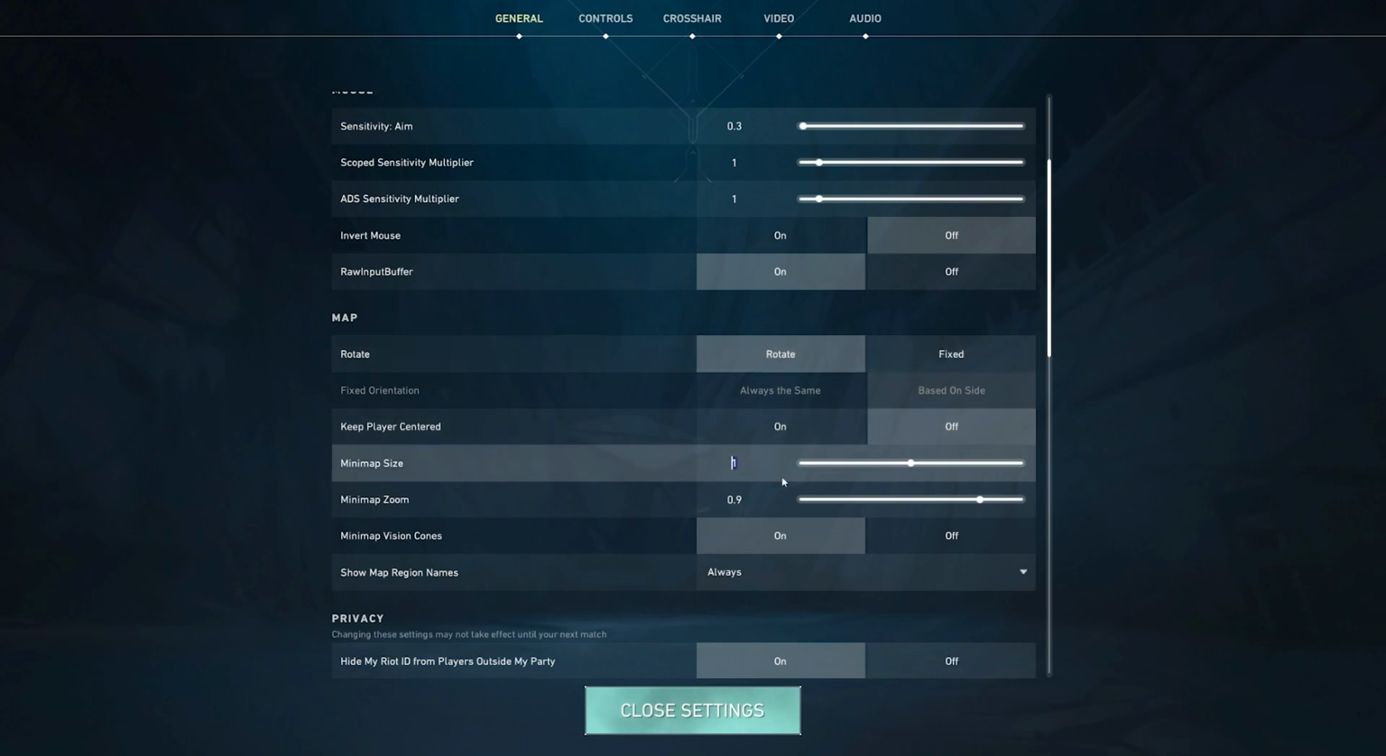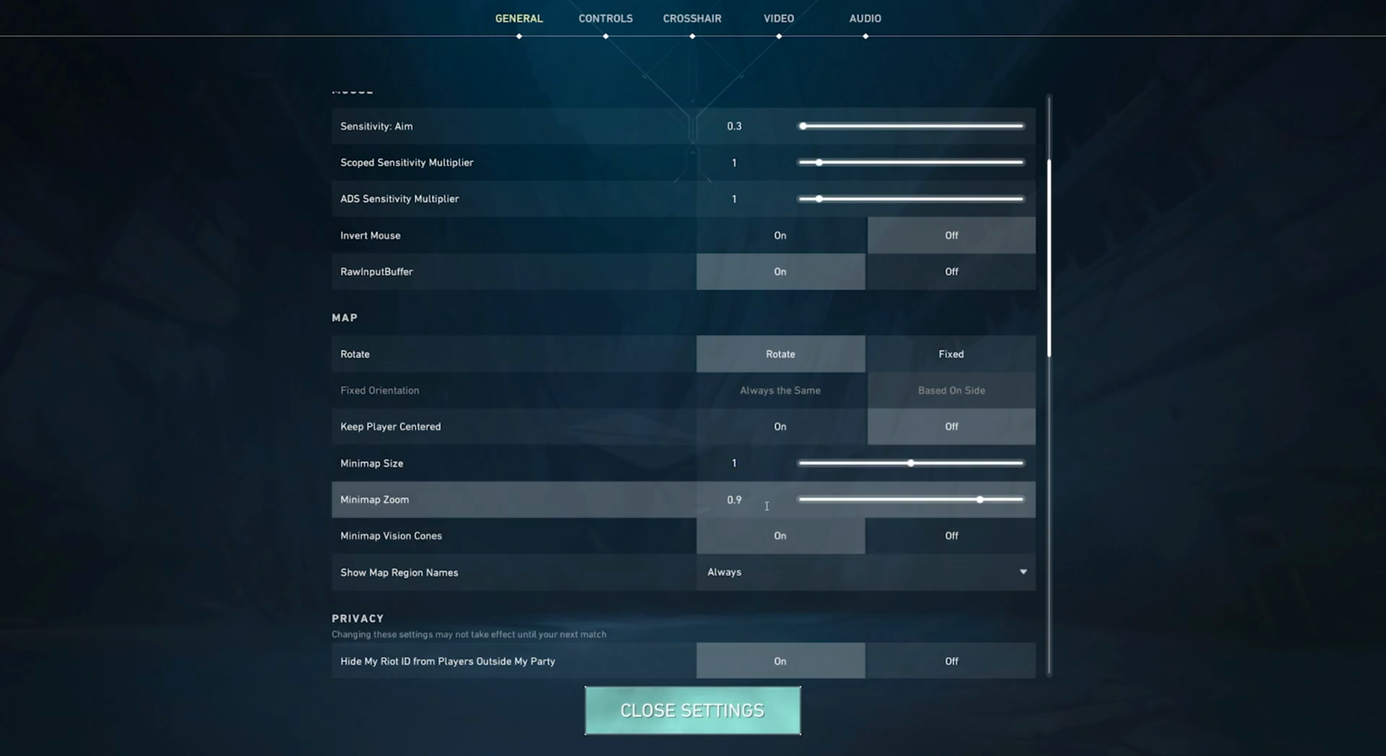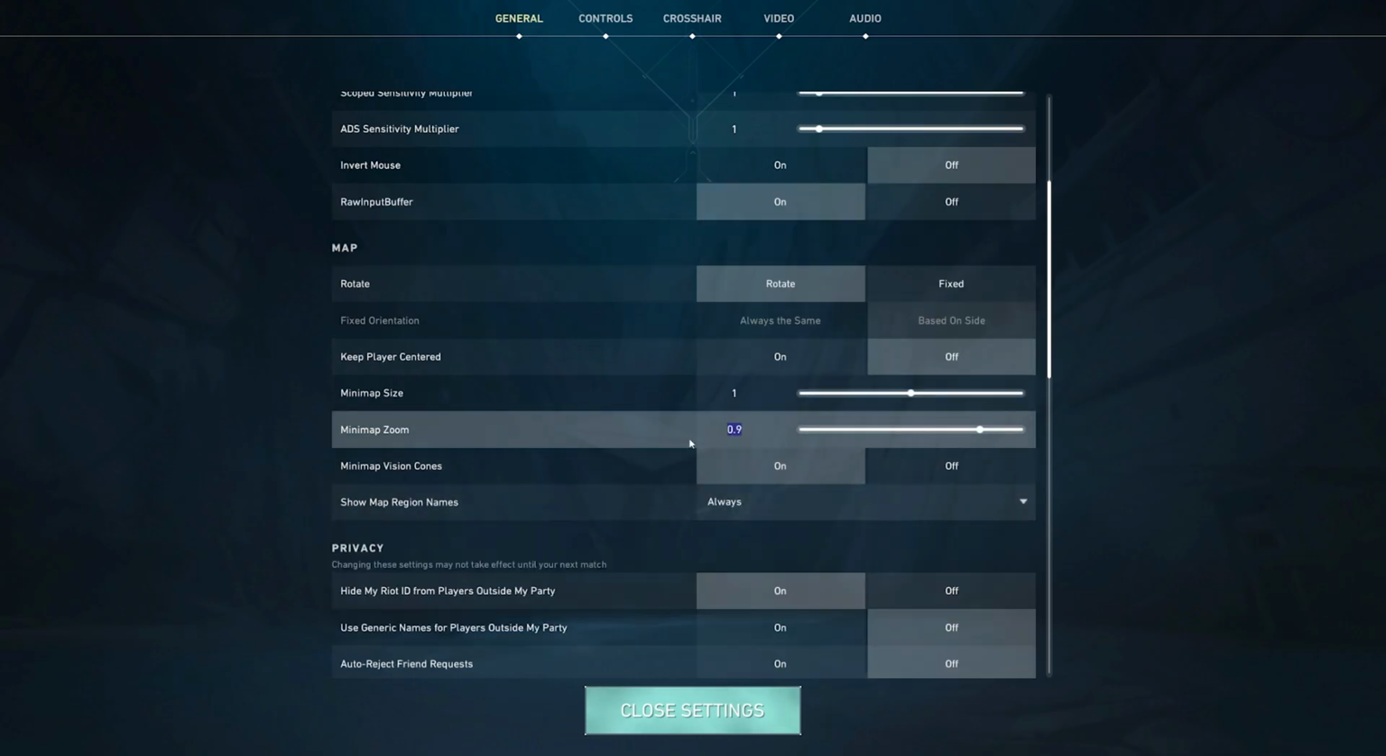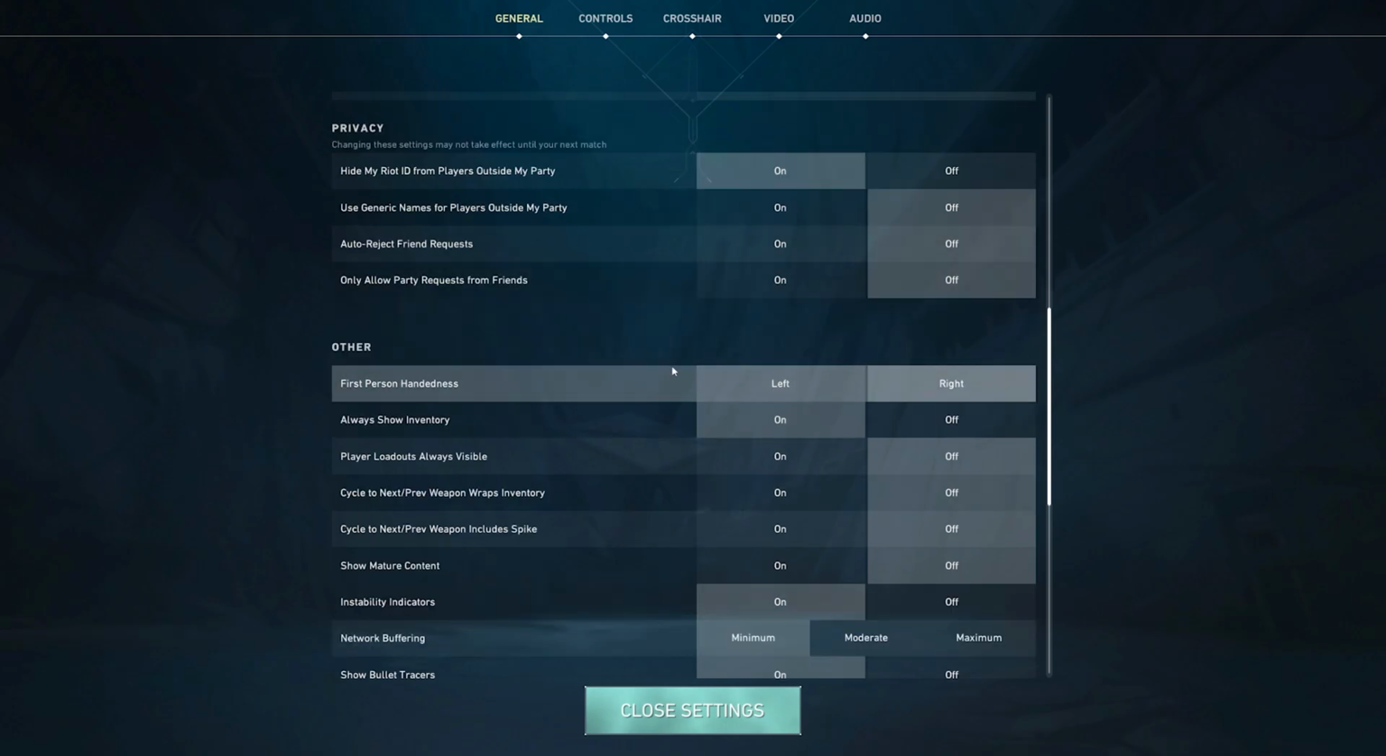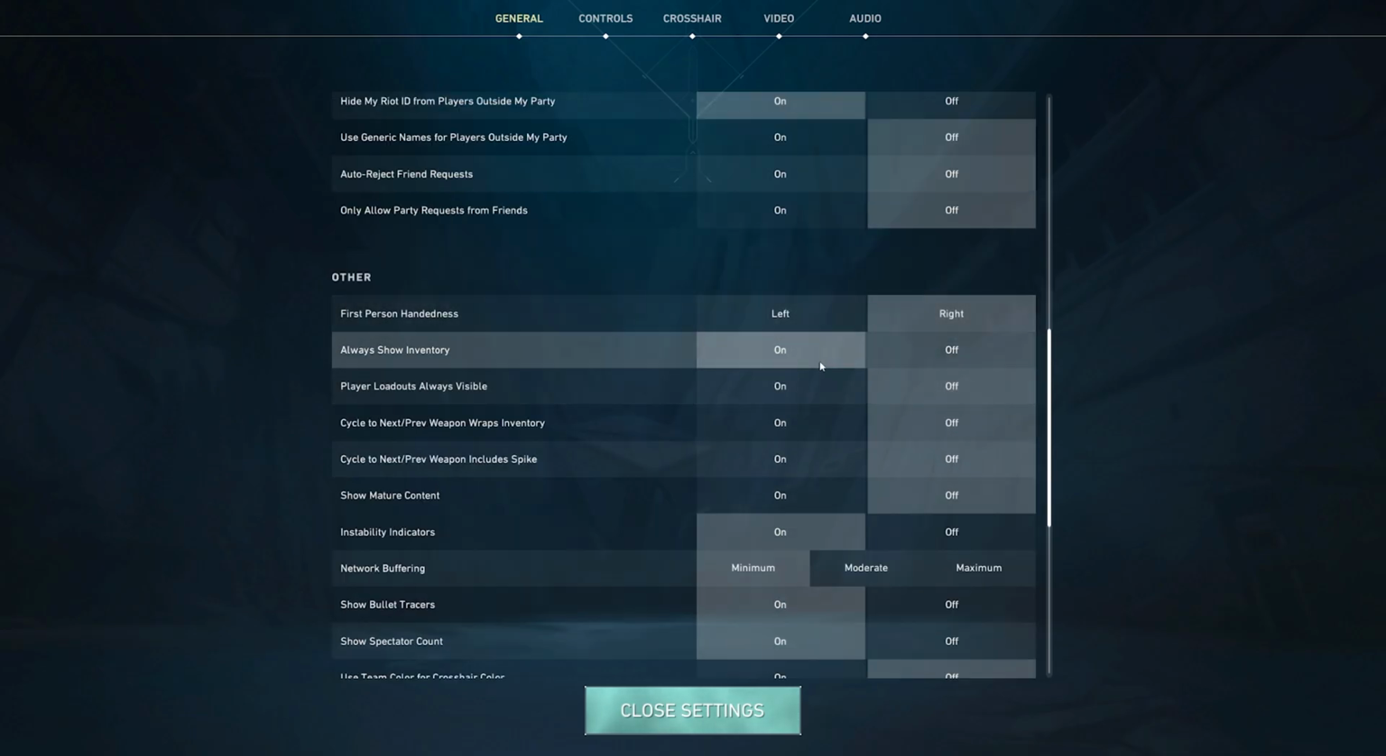Minimap size is really personal preference, but I just leave it at 1. And then I do 0.9 to make sure that I can see the entire map. If you have this on 1, sometimes it cuts off the corners on some bigger maps. Everything else here is default. Scrolling down, this is all default.